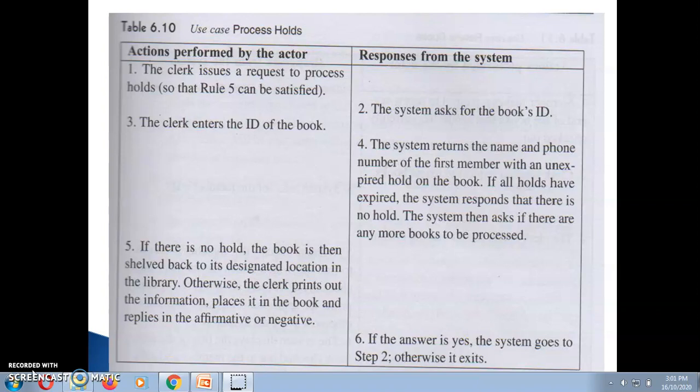A process hold is nothing but, suppose you have a book and you want to carry it forward, or hold that book. For that, the system takes the book ID and processes the hold on that particular book. So you enter the book ID, the user ID, and how many days or months you want to place a hold. By this information you are processing the hold on a particular book. This is what is explained in the use case process hold.